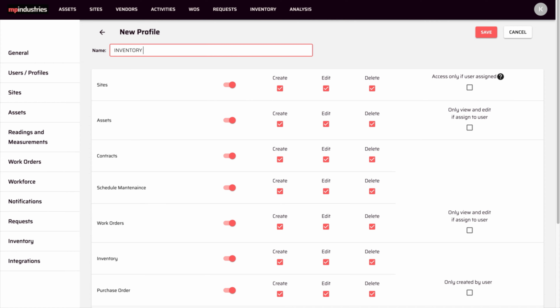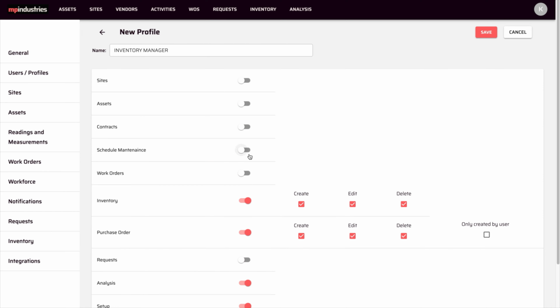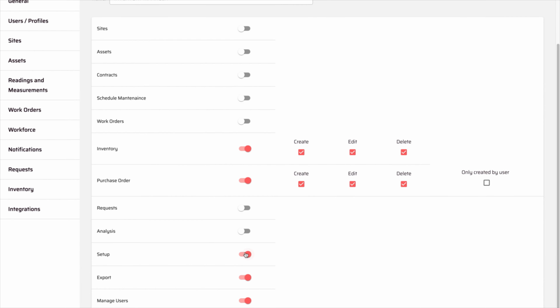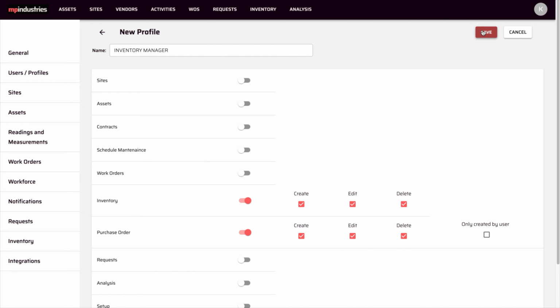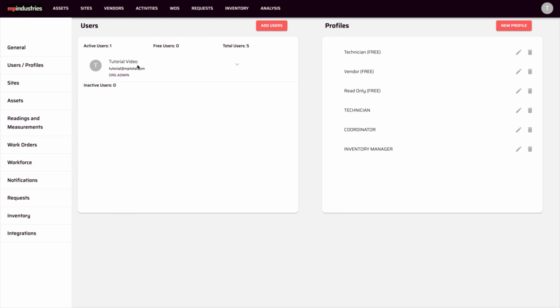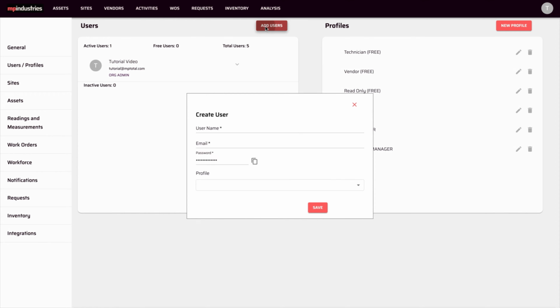This role will have access restricted to the inventory and purchasing modules within their organization. After completing this setup, we'll click on Save, and you'll notice that we now have these 3 profiles created. These profiles will be assigned to different users based on their roles. Let's move on to creating users and linking them to the profiles we've set up.